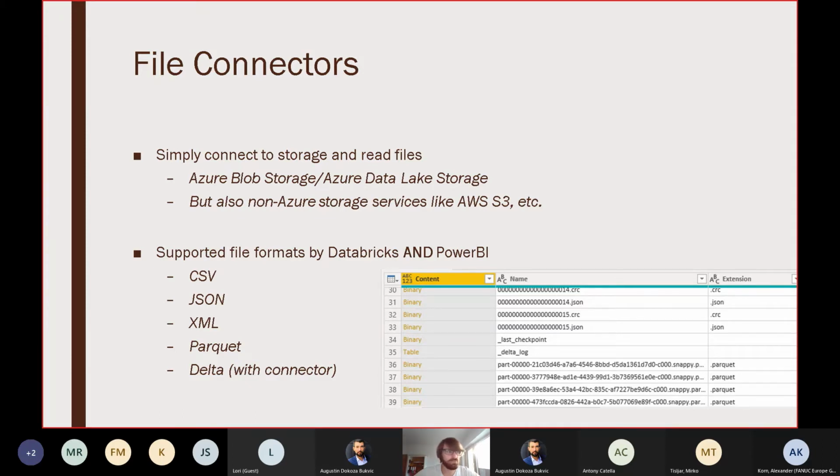There is, from my point of view, not really a disadvantage of connecting to the storage, as long as you don't have any specific requirements with regards to direct query in this case. So if you need direct query, you cannot use this approach.